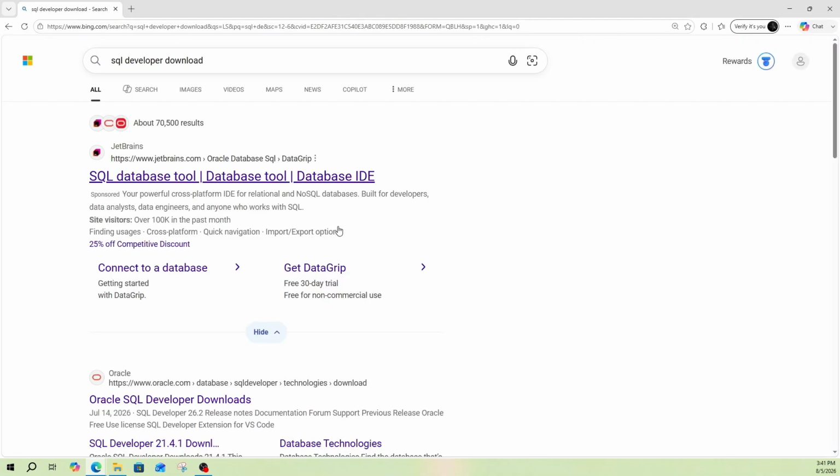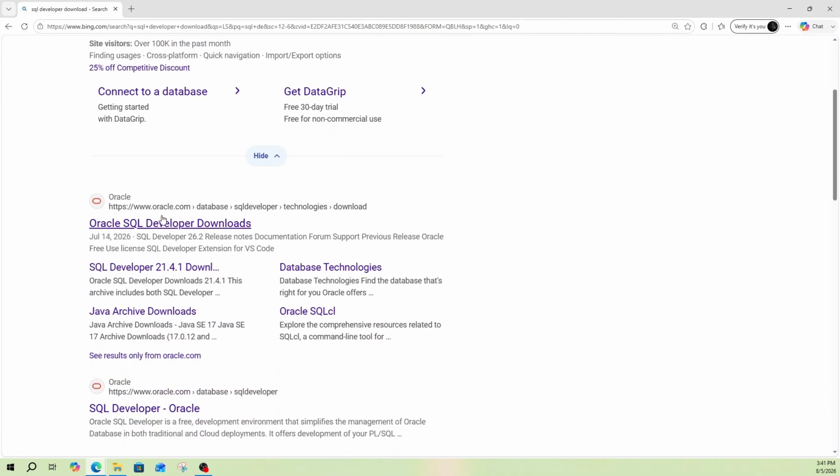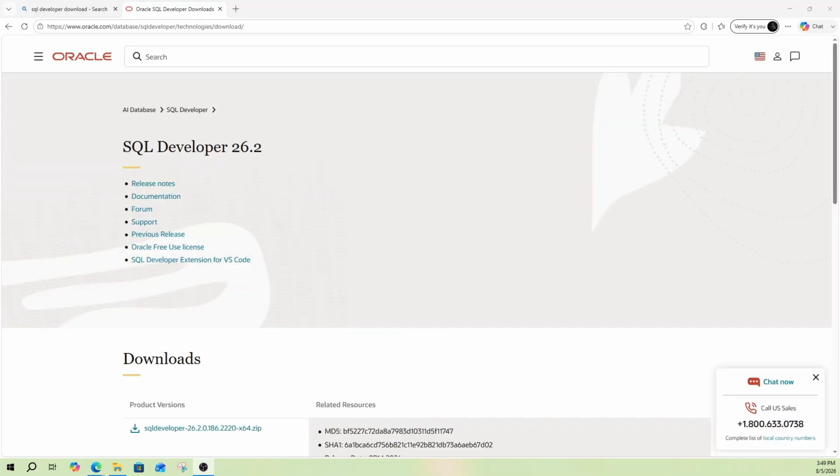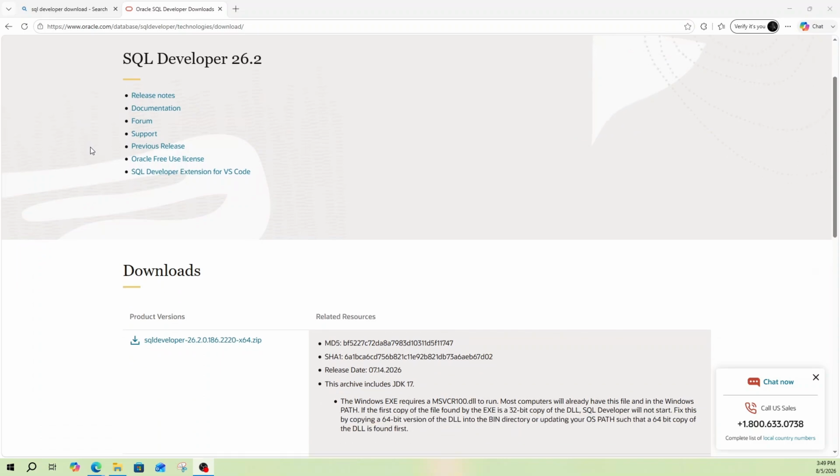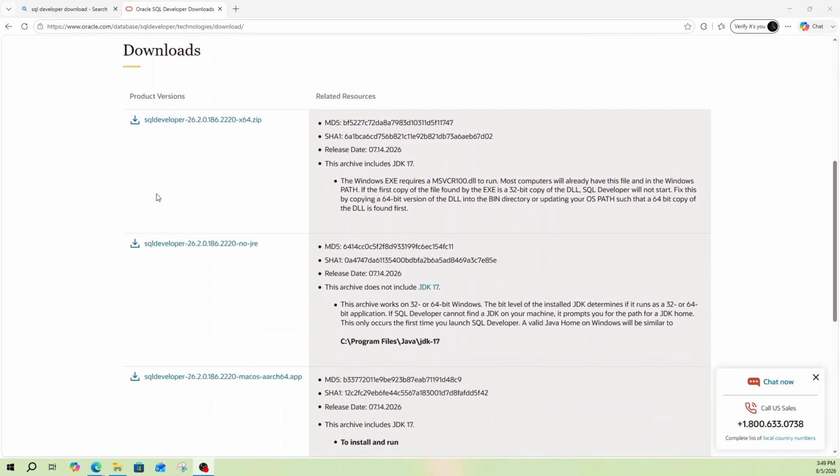And now scroll down and make sure that you are selecting oracle.com. So go ahead and select that link. Now, what you want to do is make sure that you install the one that has the JDK included. The reason you want this is to avoid any Java installation or configuration error. So go ahead and select that, and it will begin a download process.